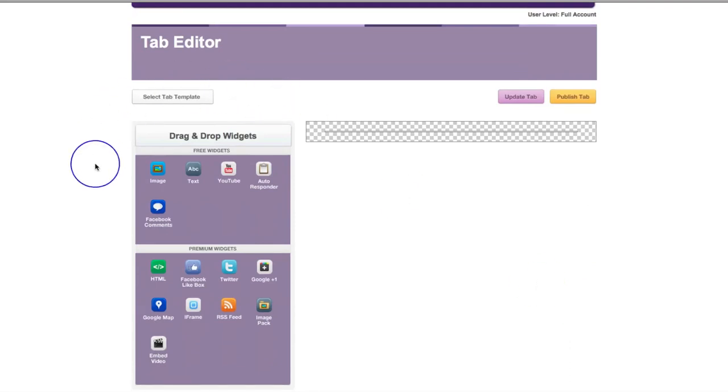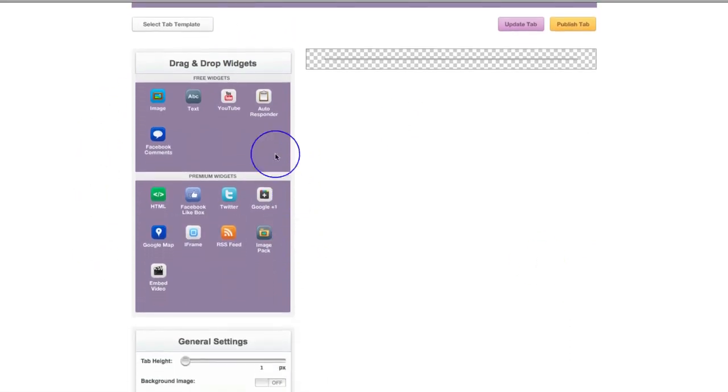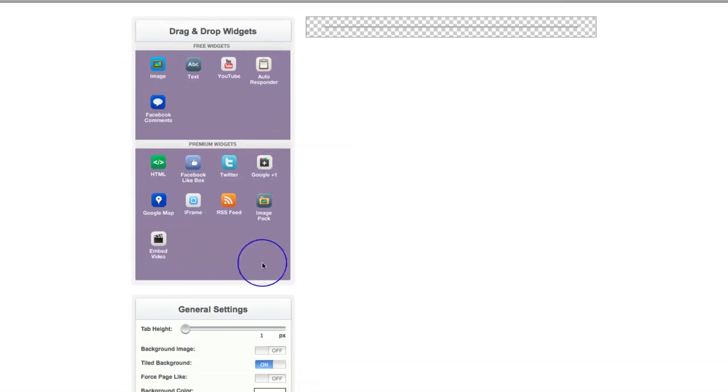Now the first thing you'll see on the left hand side are all our drag and drop widgets. The top here are free widgets, so if you've got a free membership, that gives you the option to add one fan page and one tab to that fan page and use 5 of our design widgets. If you are a member, then you have access to all of the widgets here.